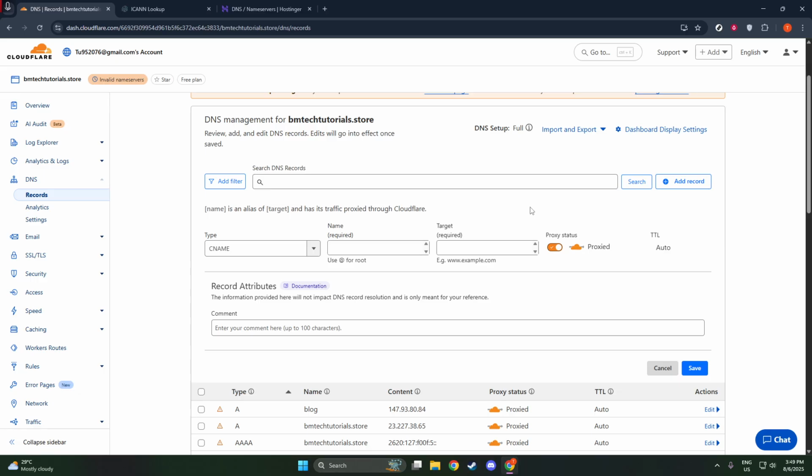Finally, choose the proxy status. For most CNAME records, it's best to set the proxy status to DNS only, which is represented by a gray cloud. This setting avoids any potential proxying issues unless you specifically need Cloudflare's protection or caching for your CNAME. Once everything is set up correctly, go ahead and click Save to create the record.